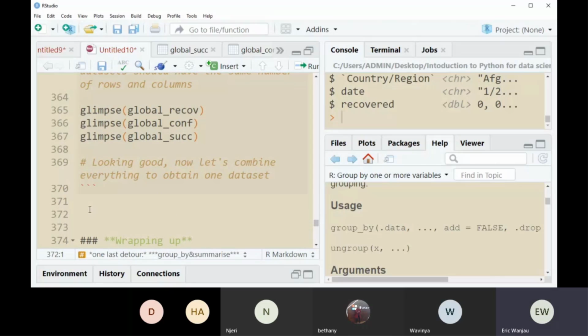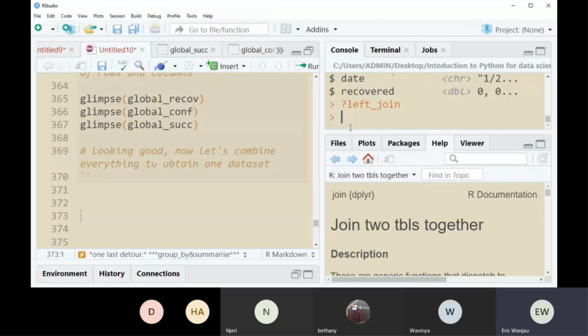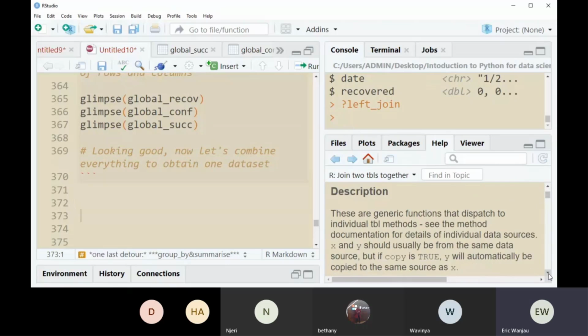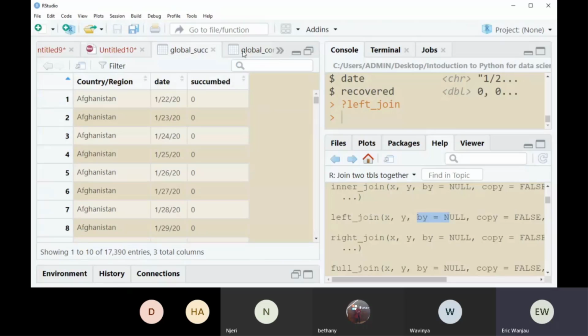So let's now wrap up by doing a left join. As I said, if you don't know how things work, just put a question mark and the command you want. I want to do a left join. So how is the left join done? RStudio has very good documentation. A left join takes x, the data set you have, and then y is the data set you want to join to x, and by is the key. You want to join global confirmed to global succumbed to global recovered.